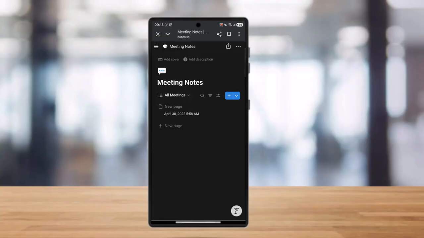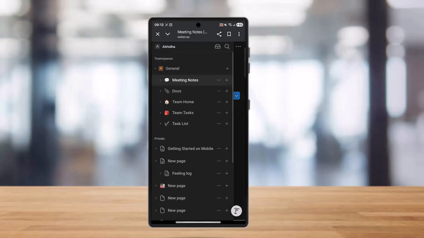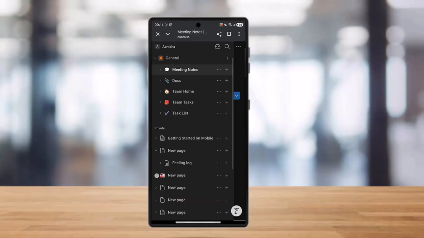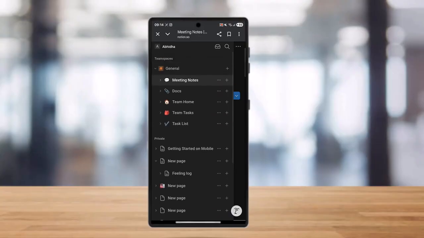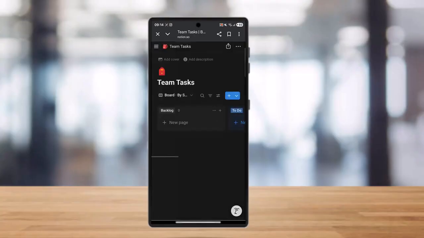central database with properties for status, assignees, and deadlines. Use different views like board to drag and drop your tasks, timelines to visualize your project schedules, and calendar to see upcoming deadlines. You can also create a dashboard with charts to visualize your progress across projects and use roll-up properties to automatically calculate project completion rates from related tasks.